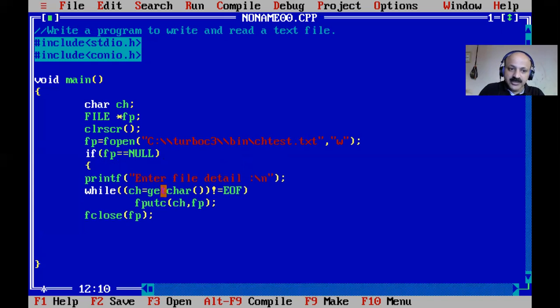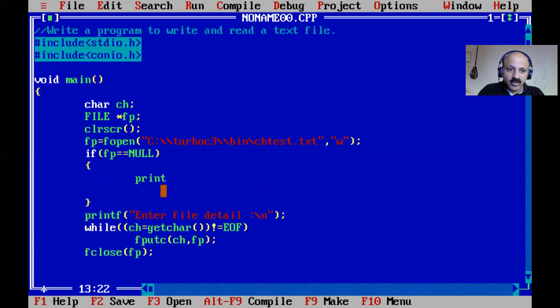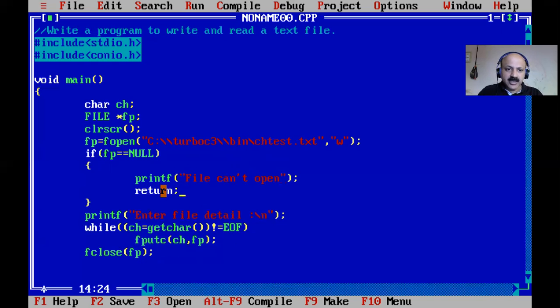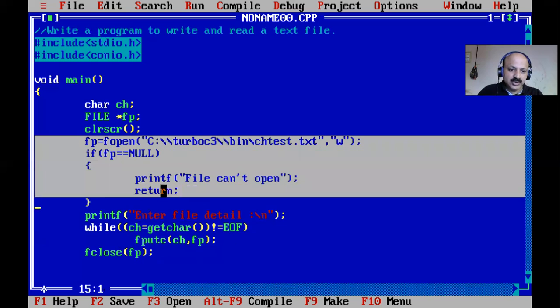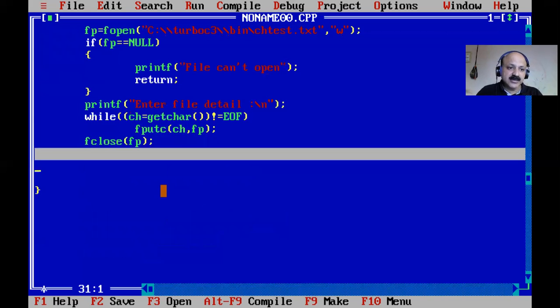So we can give one type of message here. If the file is not properly opened or there is any path problem, it directly gives the message "file can't open", and here we can return. The return keyword directly returns, and I copy all this content to reading. Yes, that is the writing part, and now the reading part starts.